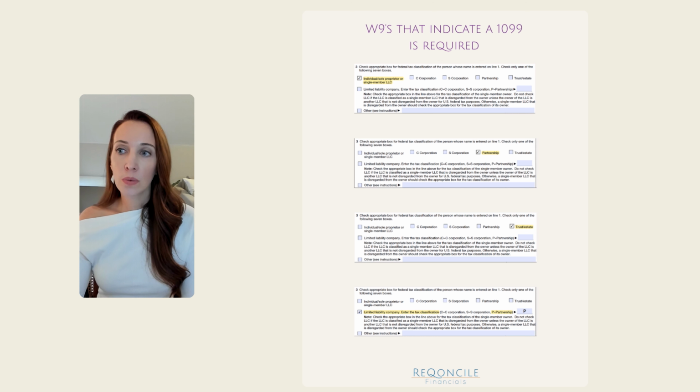So the first one that we'll look at is W-9s that indicate a 1099 is required. And that would be individual sole proprietor, single member LLC, and then partnership, trust and estate, and a limited liability company with classification P for partnership.